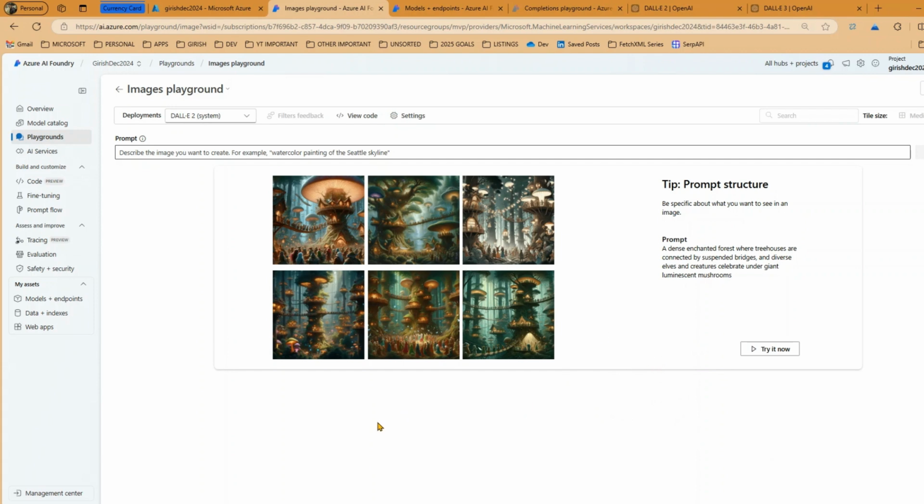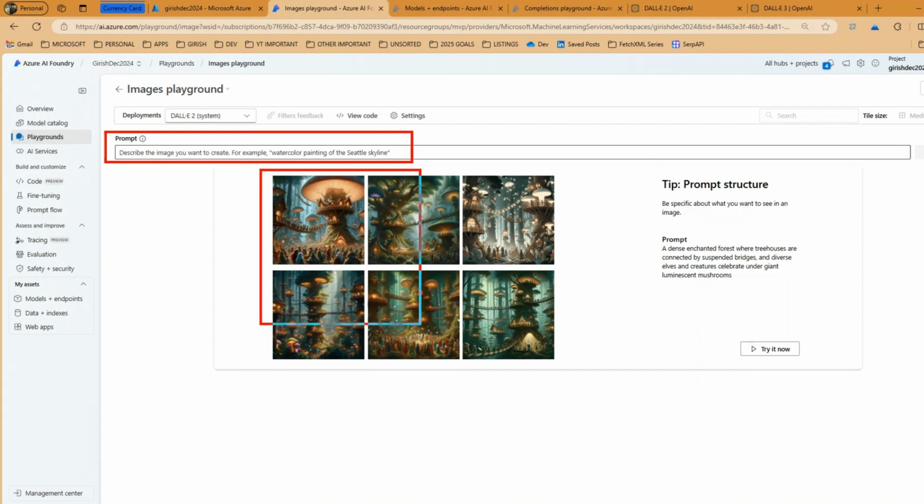So let's explore what this Images Playground is. Once you have the model deployed, it will give you the option of which one you want to use. Let me start with DALL-E 2, and then we'll do a couple of images, and then we can go into DALL-E 3. How to read this structure: first you need to provide an input. So this is the input, you give a prompt. Here the prompt says: describe the image you want to create, for example, watercolor painting of the Seattle skyline. On the basis of this, it will start generating the image.